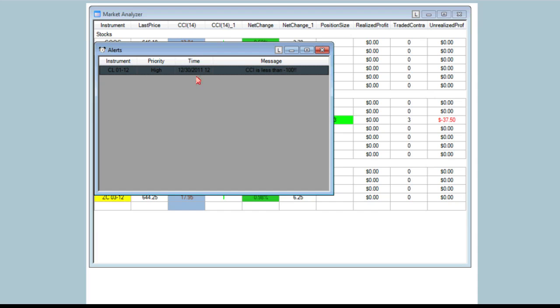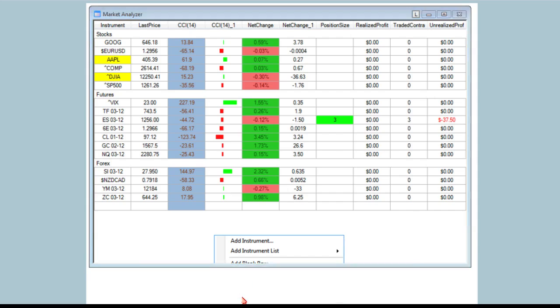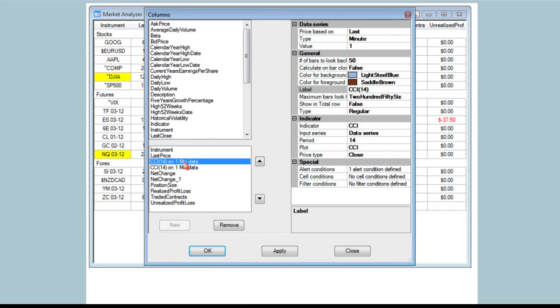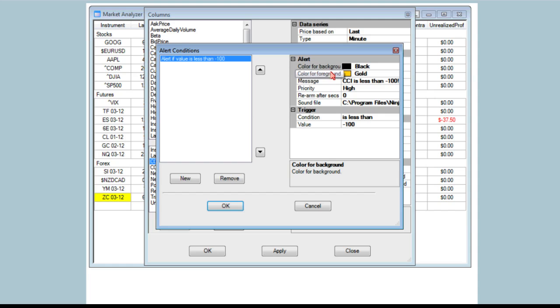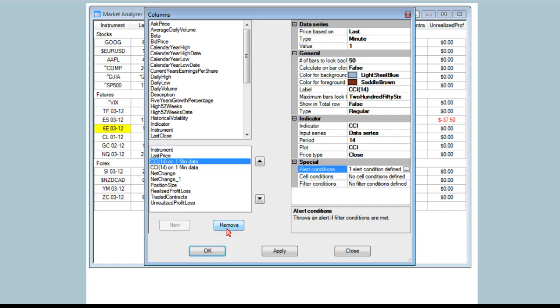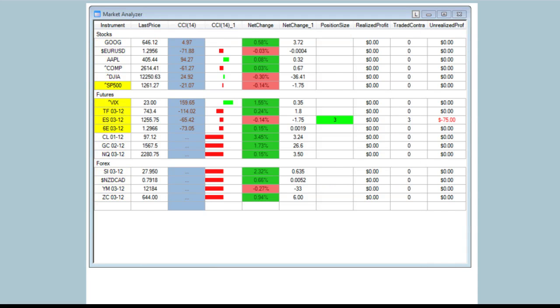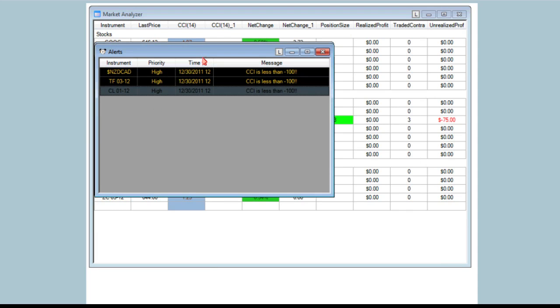And there it is. There's our alert. CCI is less than negative 100. And looks like, whoops, I may have accidentally changed the color on that. Those weren't the colors I wanted. So let me just come in here, make sure I have my colors set correctly. Yes, I do, black and gold. So we'll click OK. I don't know if I have an old alert on there. Oh, there it goes. Okay, just had to refresh it.